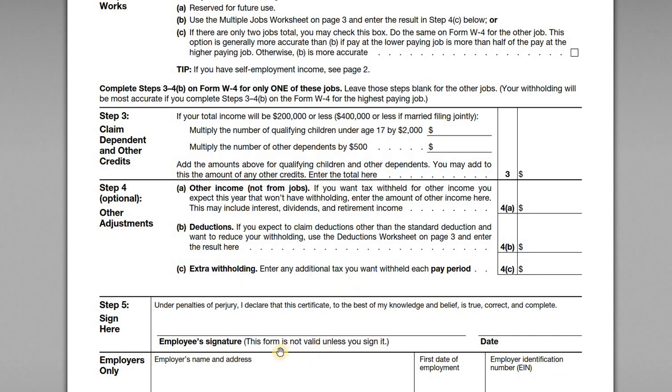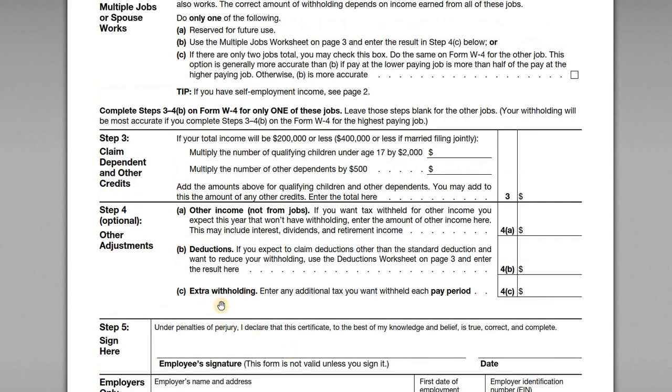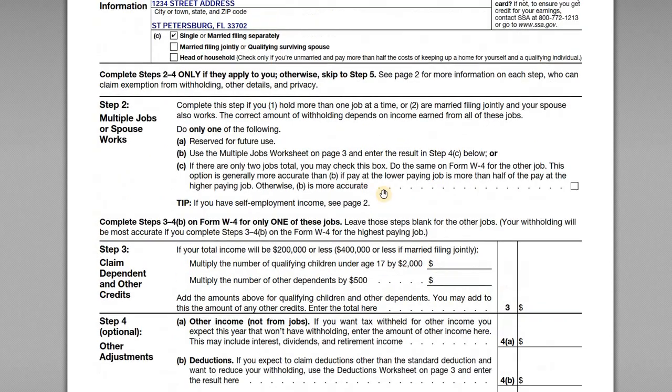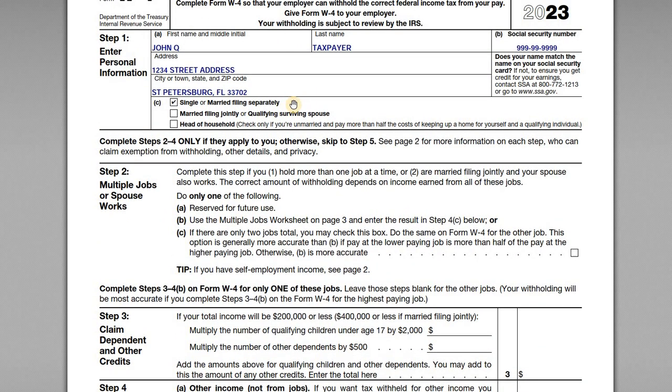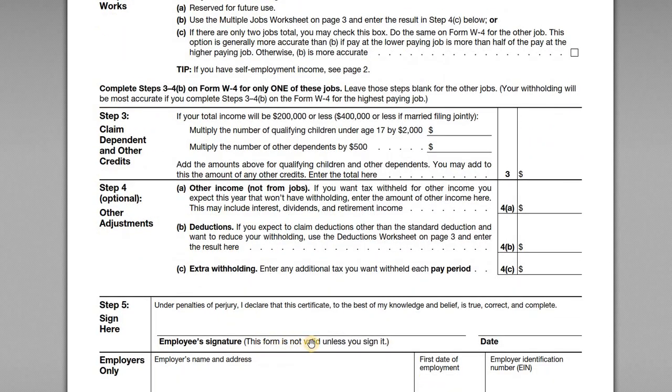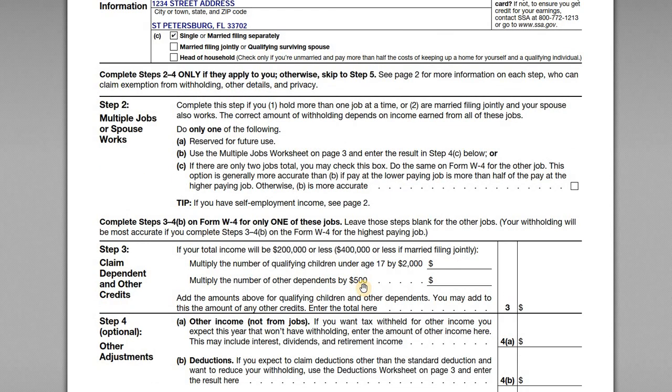So if you determine that you're exempt from withholding because you're not going to have any income tax liability, you can write exempt underneath there. You would leave all these fields blank, but you would still complete the information up here at the top, and then obviously sign down here below.